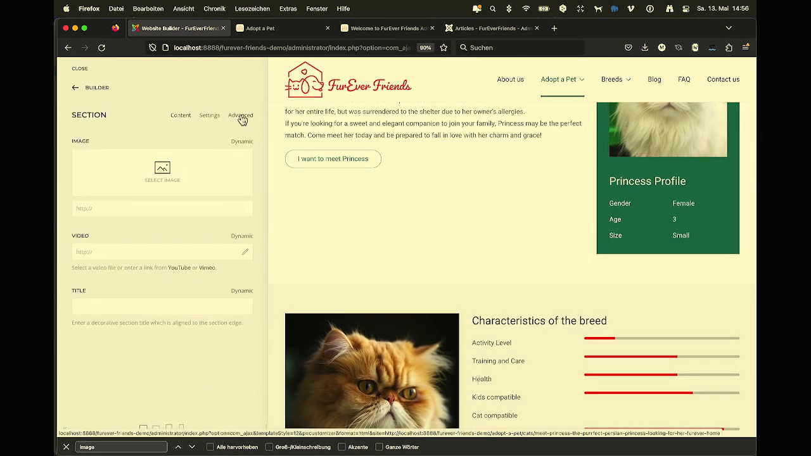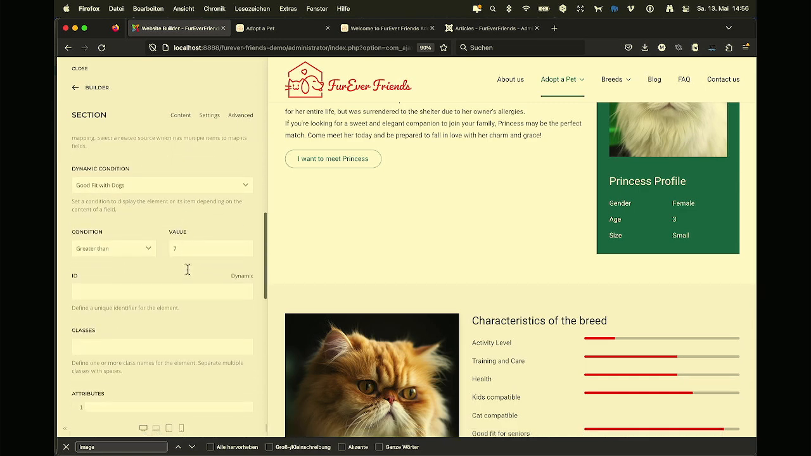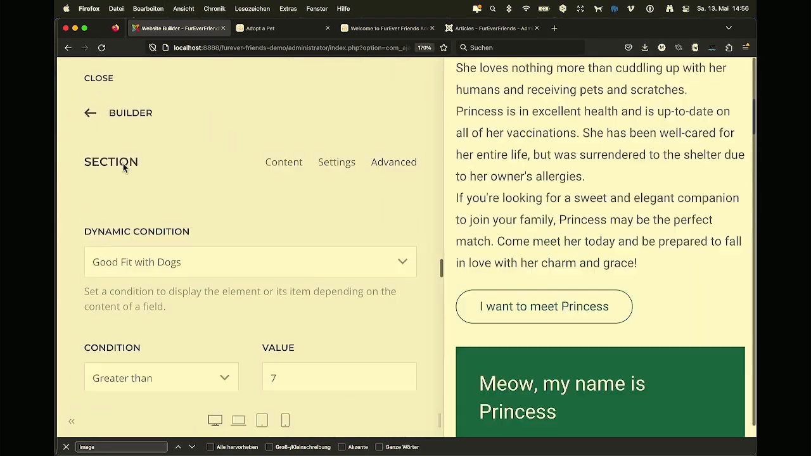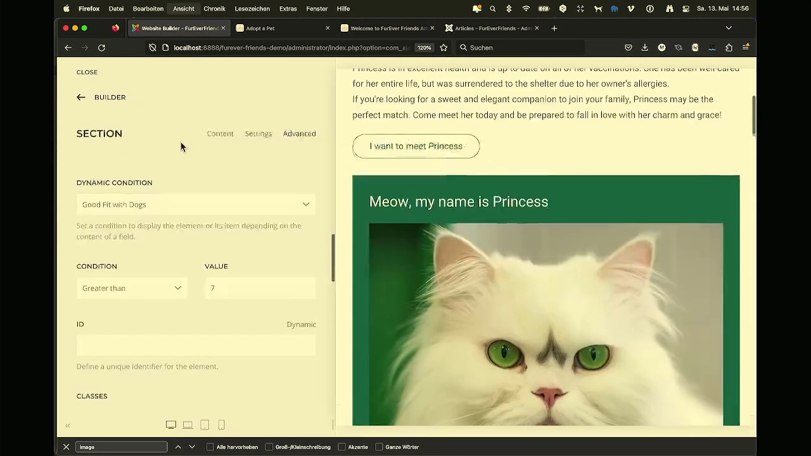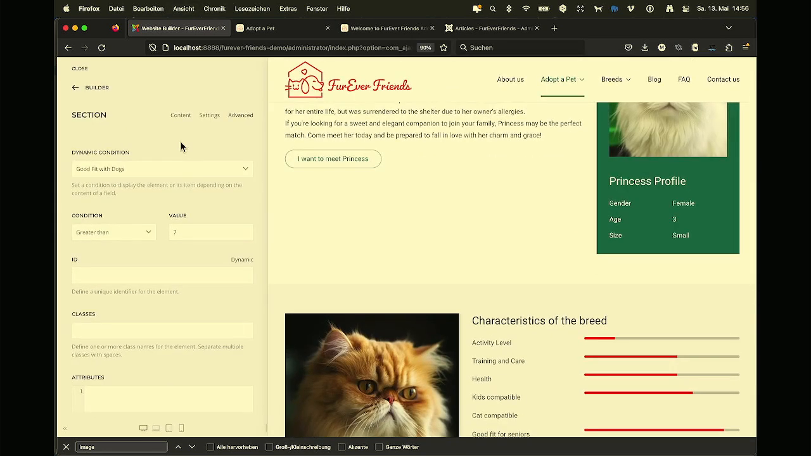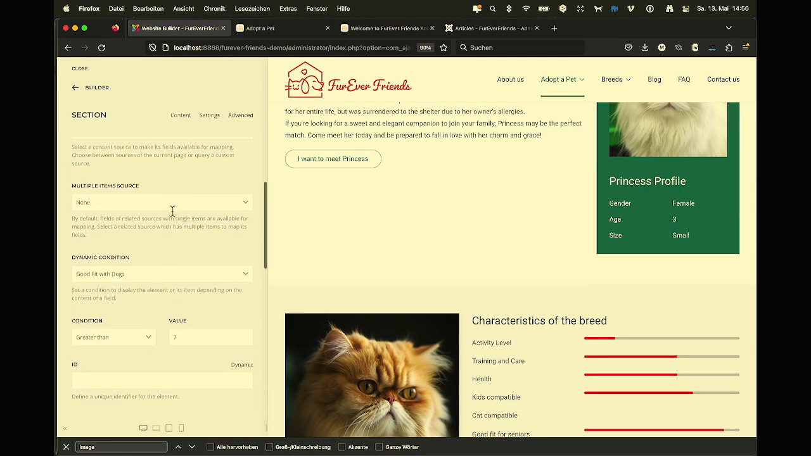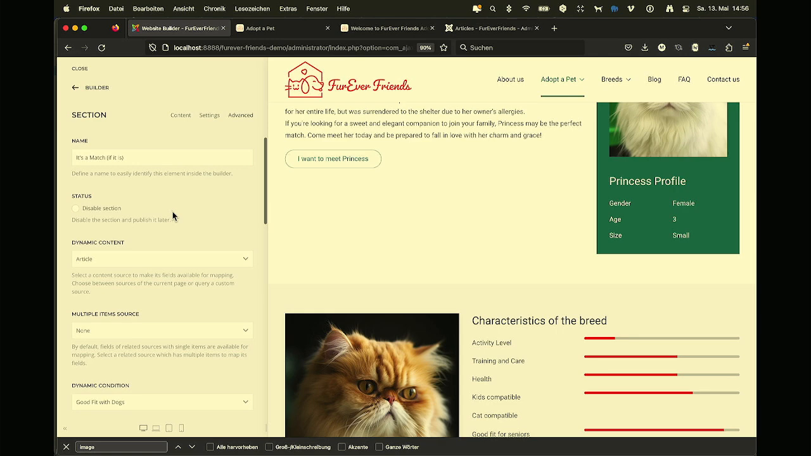And in the section, it's set up that the dynamic condition, good fit with dogs, should be greater than 7. Then it should be a good match. And how are you sure that these dogs are also? Yeah, it's kind of a double condition.